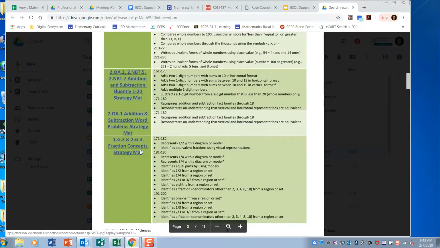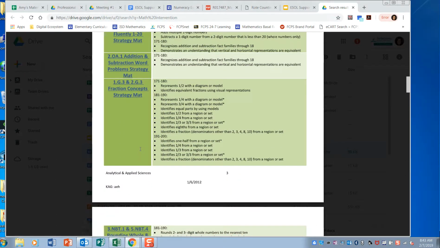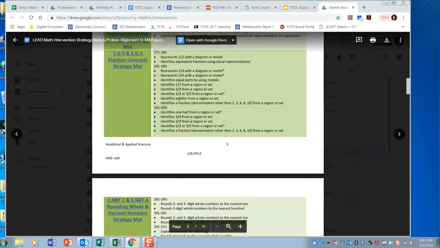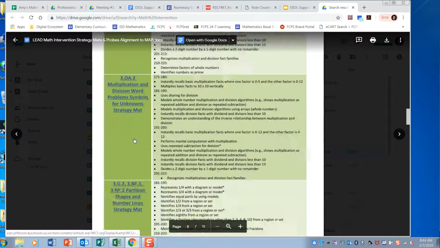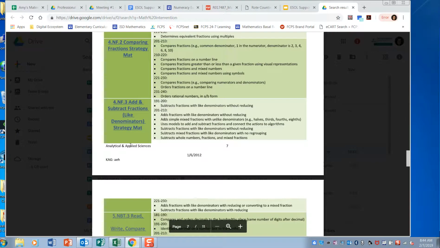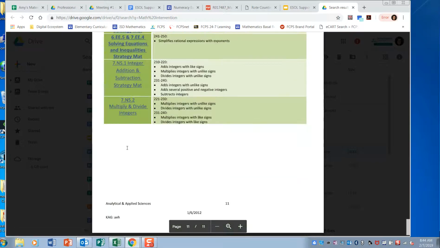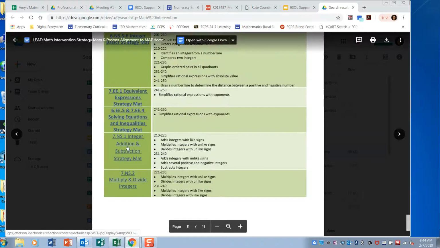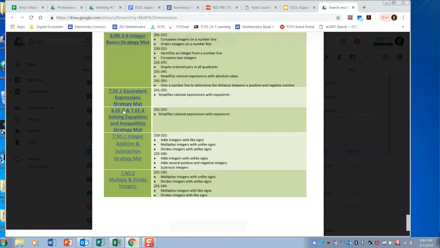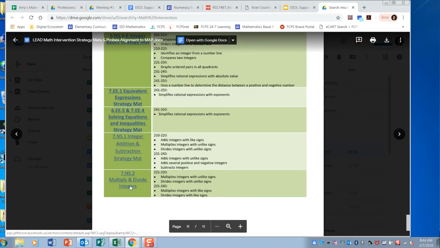It was only 5 years ago. I don't feel as old now. 6 years ago. Let's see, down here, we went up through 7th grade, I think. Yeah, because we decided, like at 8th grade, that was really the algebra that we wanted them doing. So you can see like multiply and divide integers.